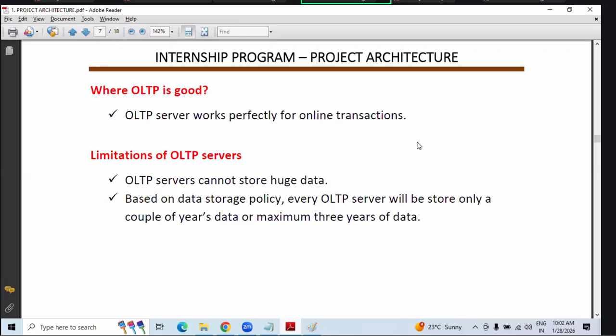Where OLTP is good. OLTP servers work perfectly for online transactions. Online, have you done any transaction? The backend database can store the data very efficiently and very fast. Sir, I have given almost 5 minutes of introduction to the database, and now it's the right time. I'm explaining it on the front end. Database has a limitation. Database has what, man? Limitation. OLTP servers cannot store a huge amount of data.